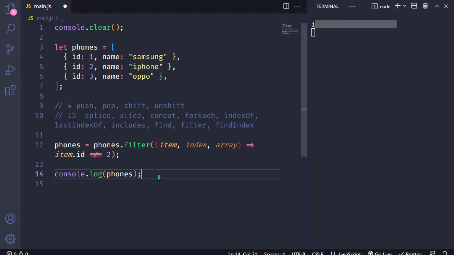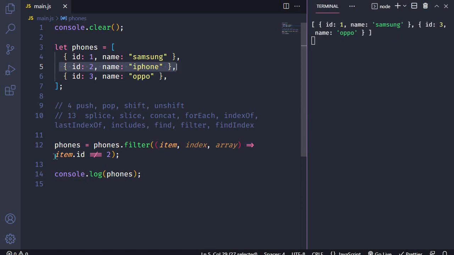So when I save, you'll see that we have ID of 1 and ID of 3, which is Oppo. We don't have our iPhone right here since it returns false. If it returns false, it is not pushed to our array. And that is how you can use the filter method to delete an item, and you'll always see this in action in real world applications.